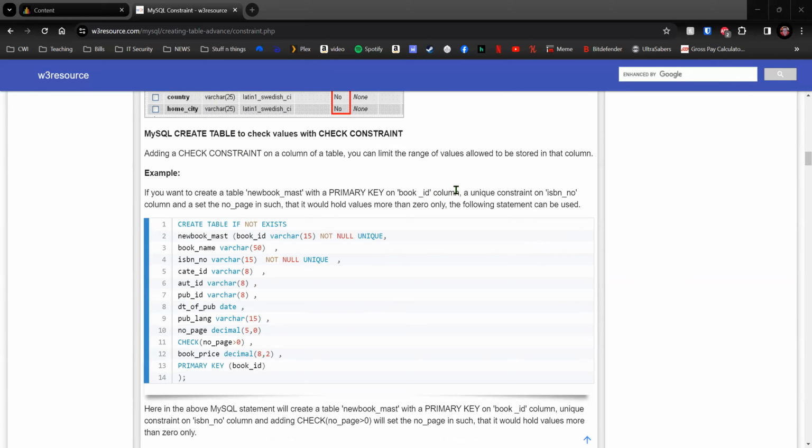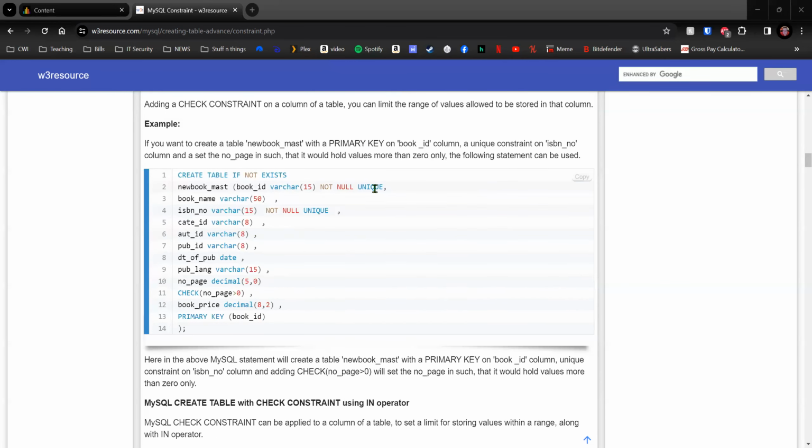Okay, create table to check values with check constraint. Adding the check constraint in the column table, you can limit the range of values allowed to be stored. And then in this one, you'll see, yep, not null means null values are not allowed.